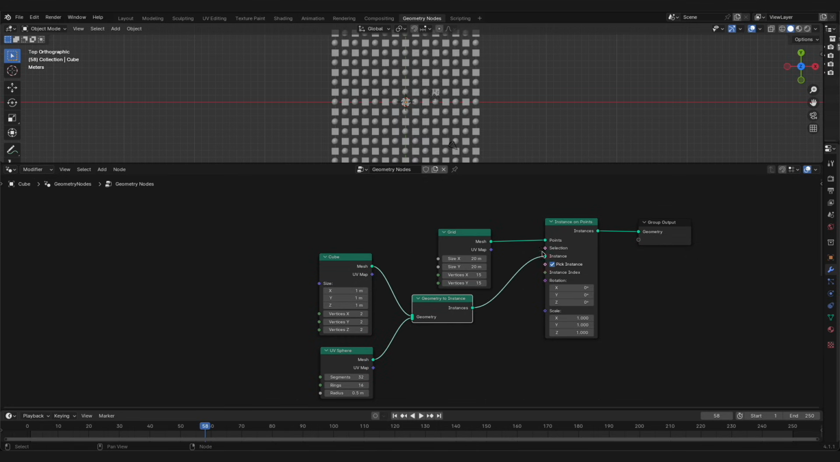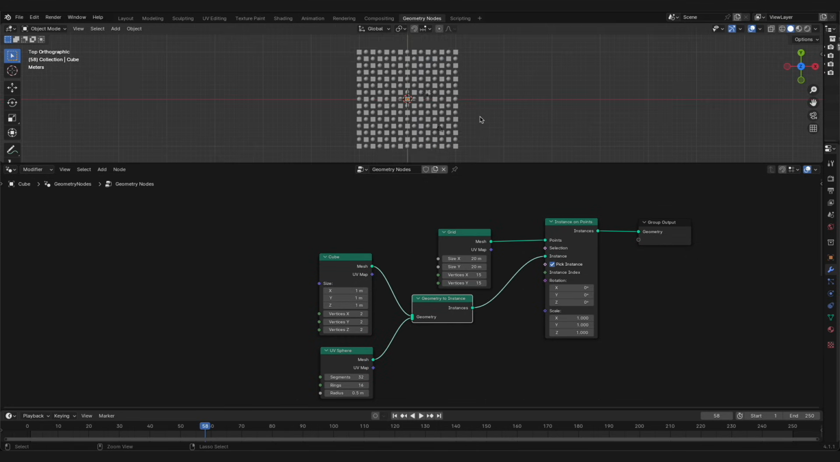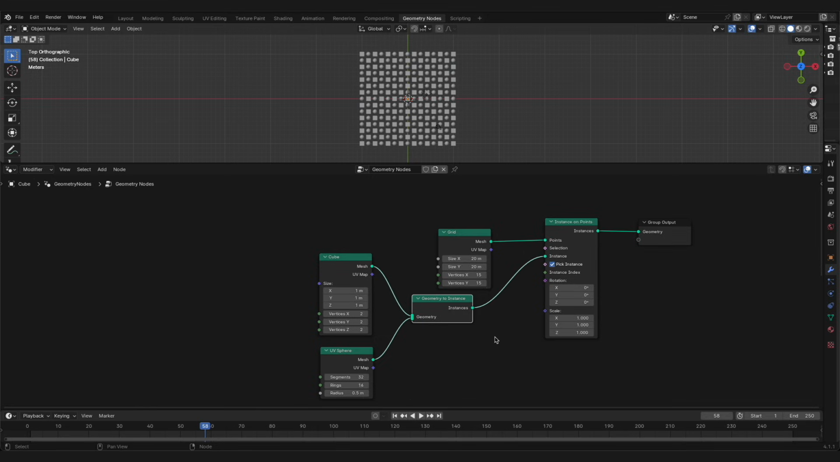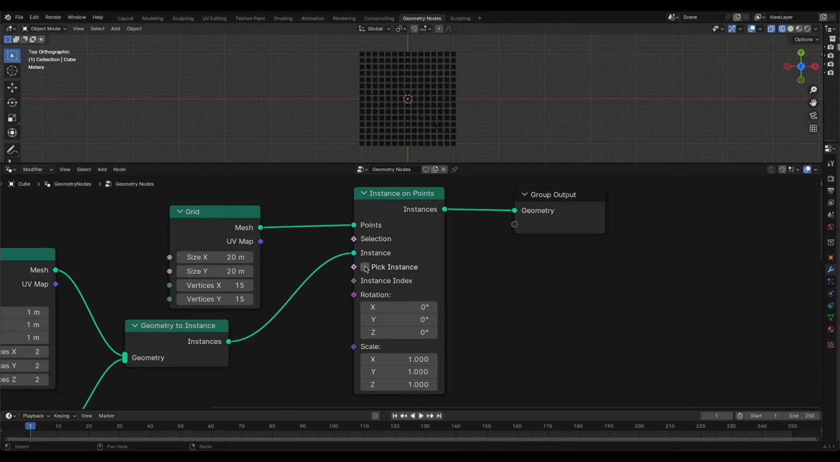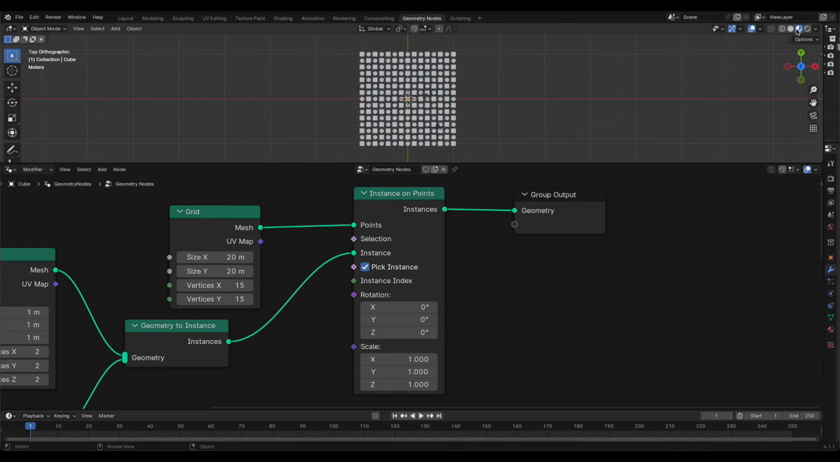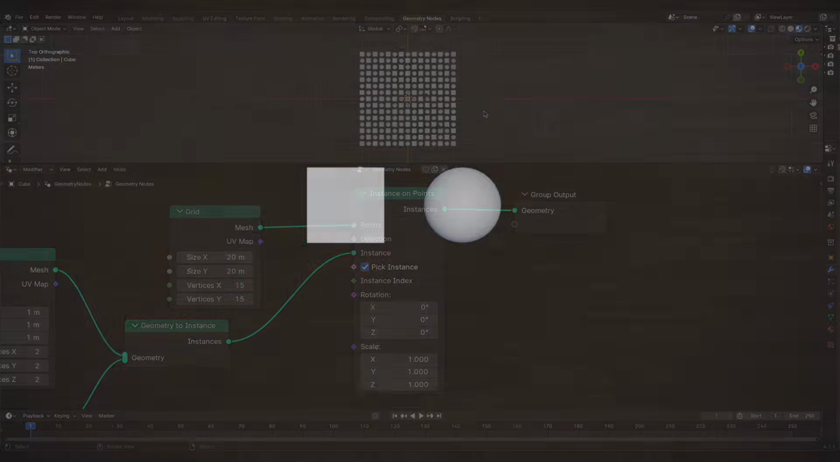We can combine different geometry into one input, but keep them as separate instances with the geometry to instance node that plugs into our instance on points. Make sure to check pick instance so that the node differentiates between instances instead of adding the whole collection. The other half of this setup is picking an instance with an index.